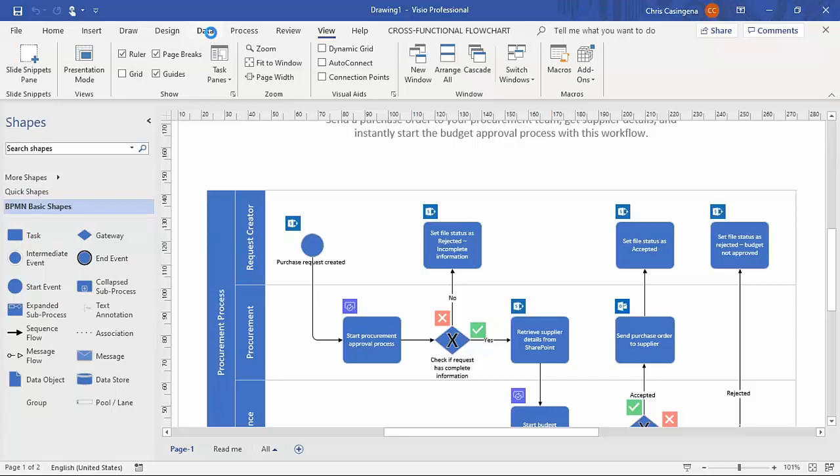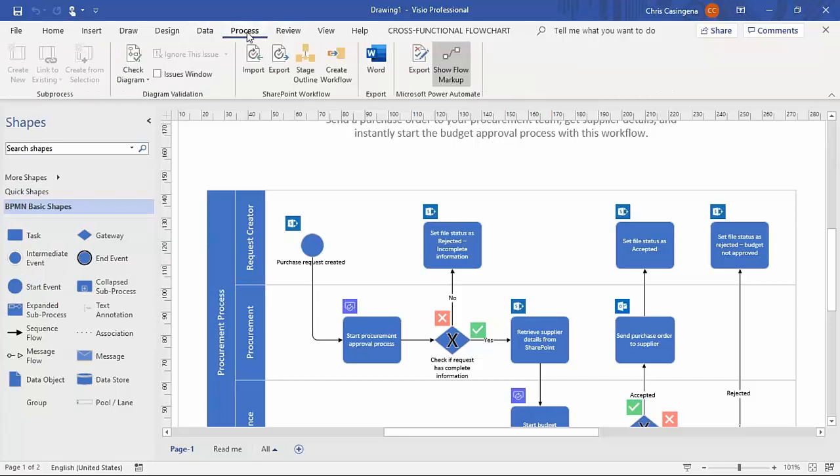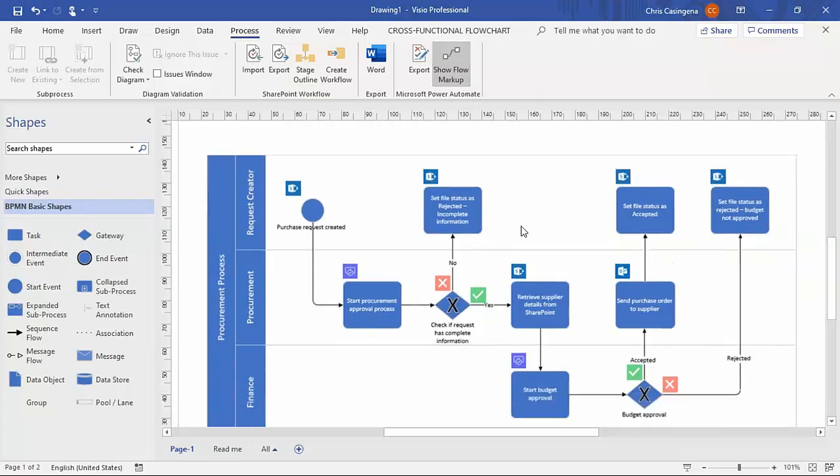So if I go to our Process tab, we've got this Show Flow markup for Power Automate. So if I toggle that on and off, it shows that each shape has an association with an application. Because this is a template, they've already got those pre-associations. Any new shape that I add is not associated with a service in Power Automate. So I'll explain how you configure that in a moment. But let's familiarize ourselves with what's going on.